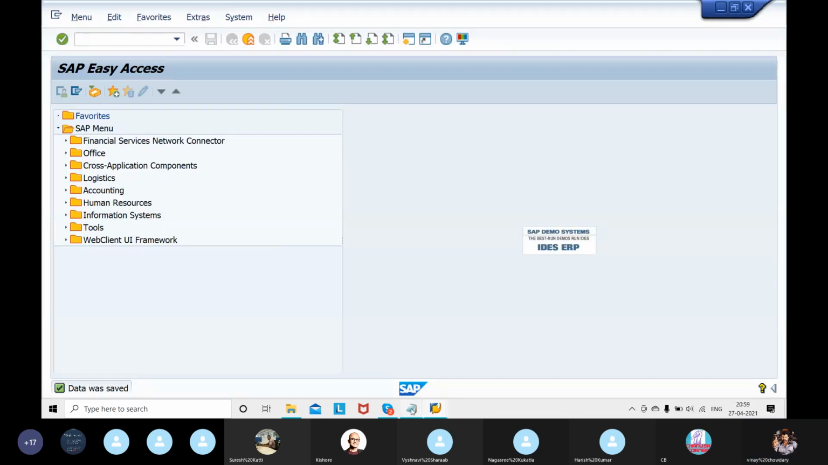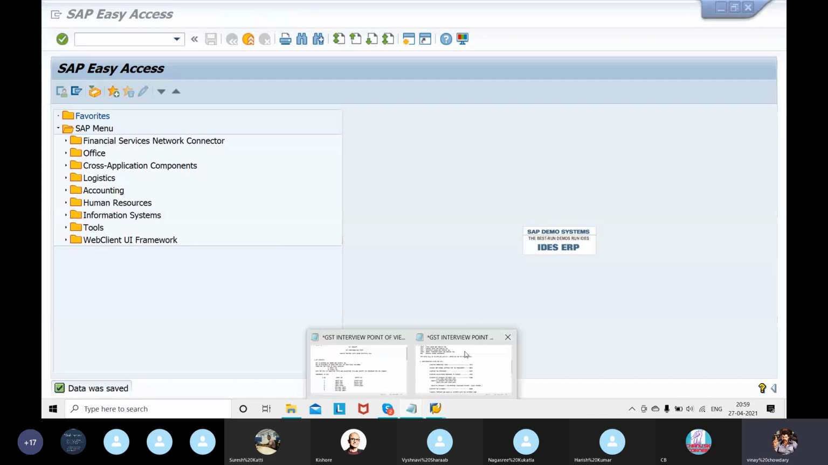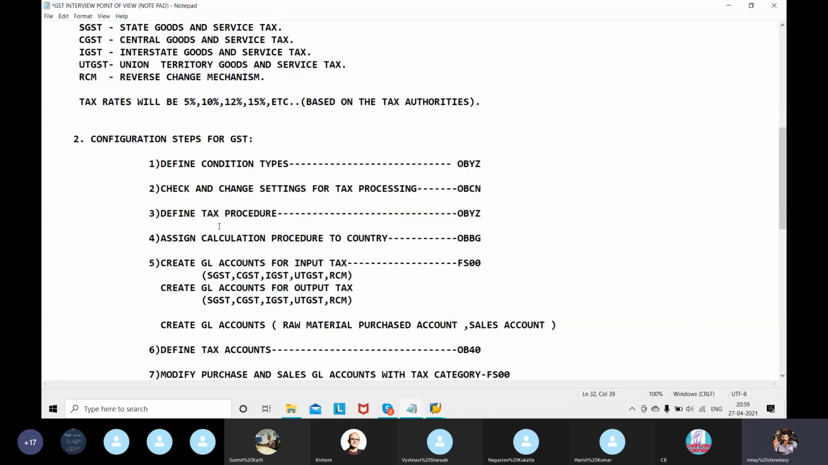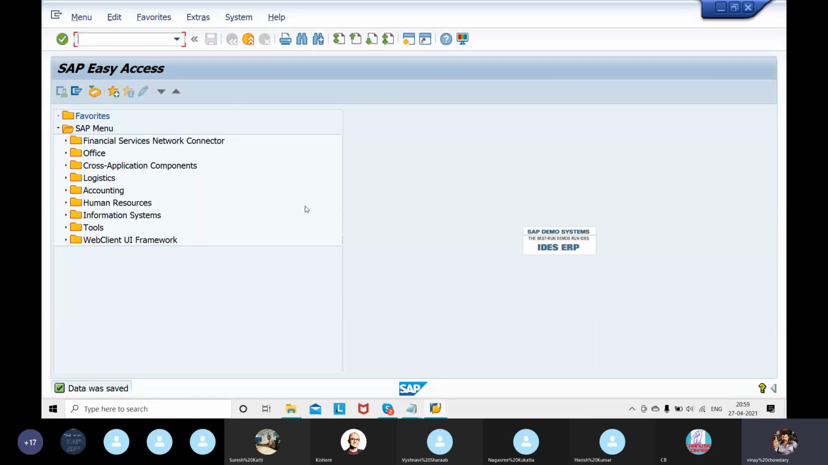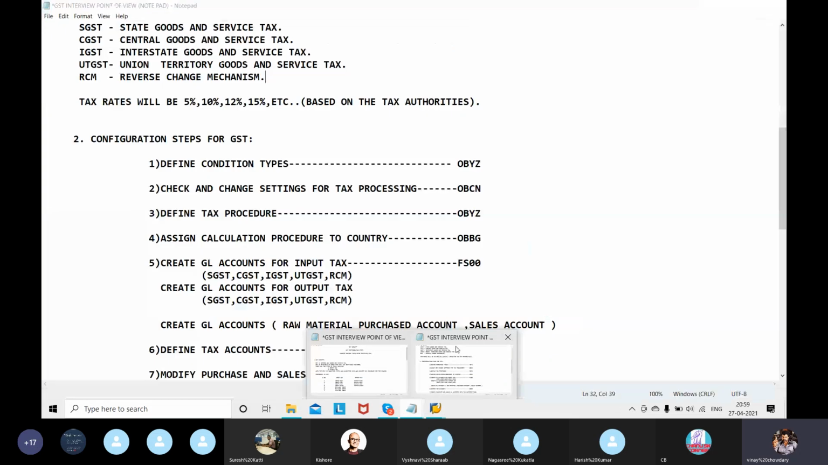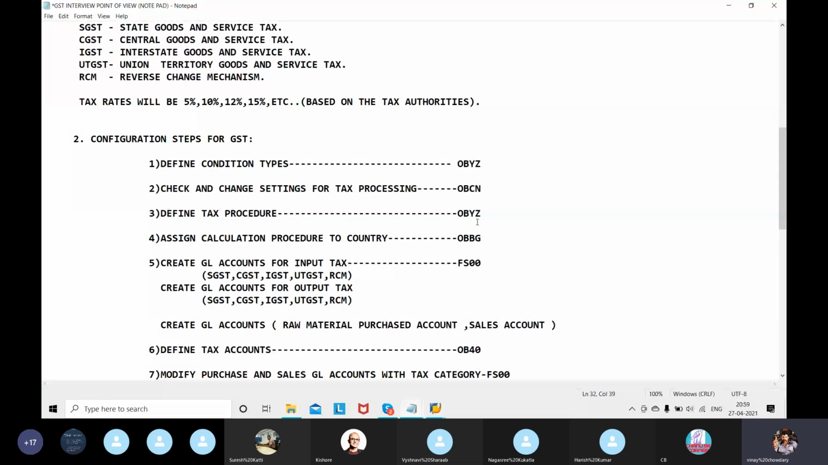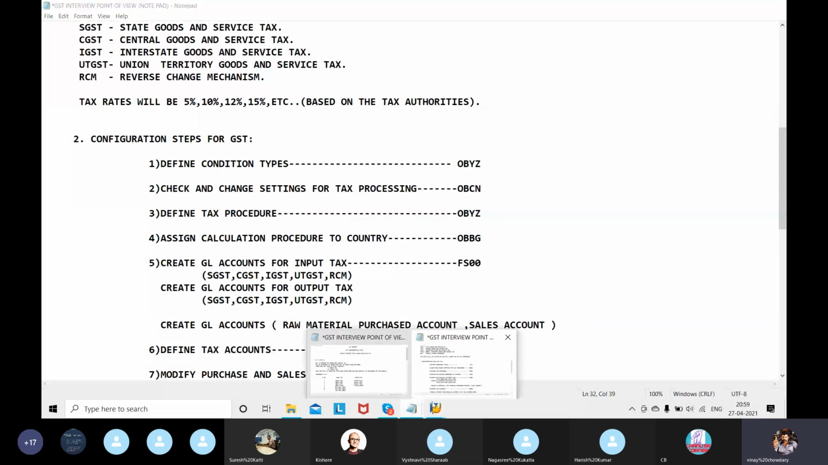Now I'm coming to the third configuration step, that is define tax procedure. I have already told you that you need to give the tax procedure for each country. Whatever country you have, you need to give the tax procedure. Based on the tax procedure, it levies the tax on goods. What is the transaction code for define tax procedure? That is OBYZ.